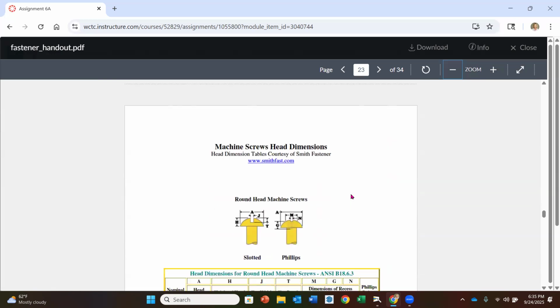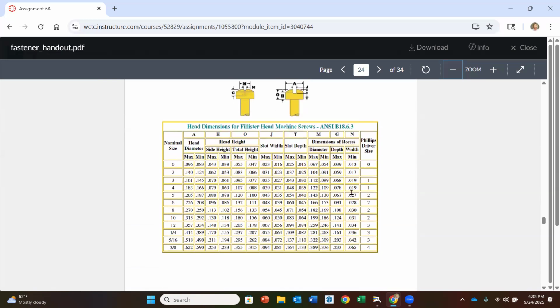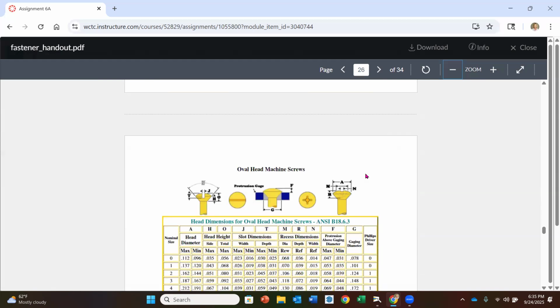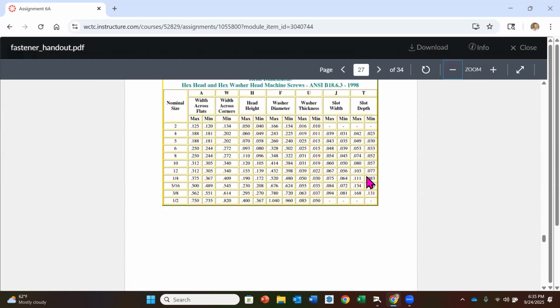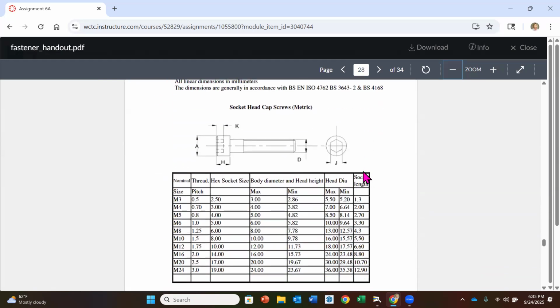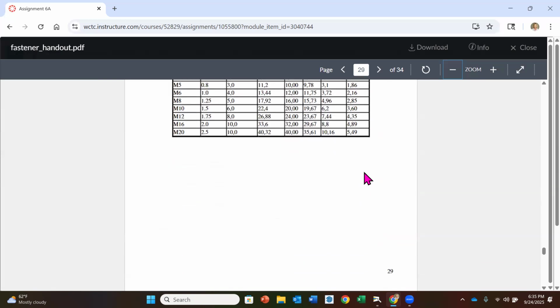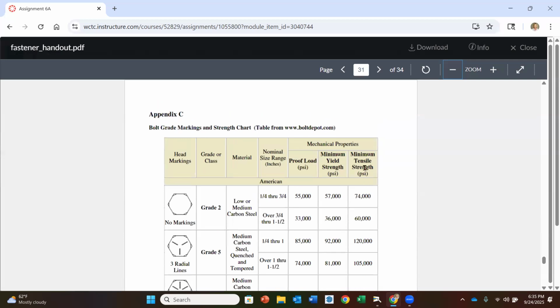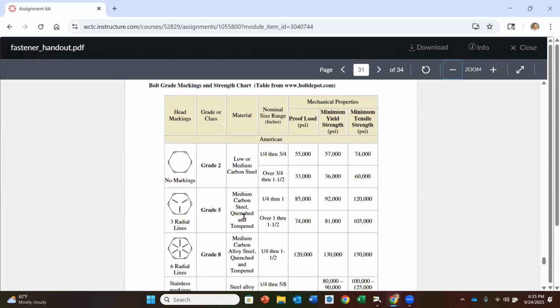Machine screws, head designations. Not that you're going to use every one of these appendices, but I like the resource. I just think it's a really nice comprehensive resource that you have. The very last thing that I want to point out for you is at the very end here. Here it is. I think one of the very last questions in the assignment is looking at bolt grades and what they mean.